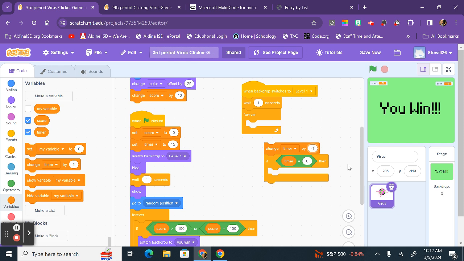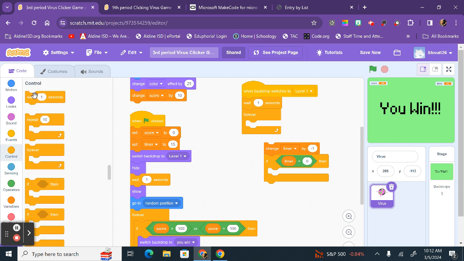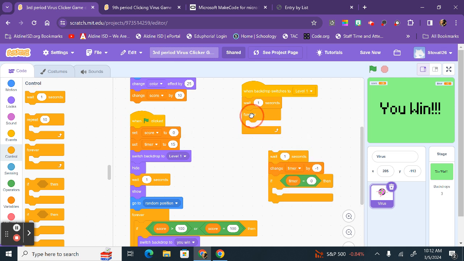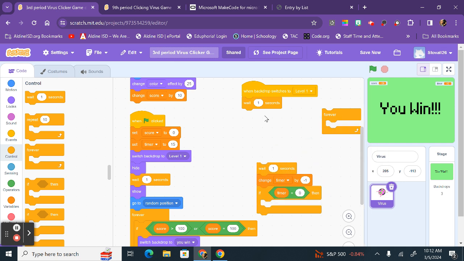Now, to make it count 1 whole second, I have to bring over a control block that is 1 second. I know we have one here, but see, it's not going to be inside the forever block. It's all by itself because it's telling the timer code to wait 1 second before you work. Okay? Wait 1 second before you work.